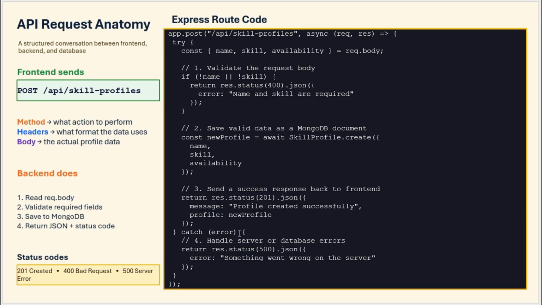The main idea is that the API route acts like a gatekeeper between the front end and the database. The front end does not directly touch MongoDB. Instead, it sends a structured request to Express, and Express decides what should happen. This is why APIs are so important in full stack development. They keep the app organized, safer, and easier to manage.